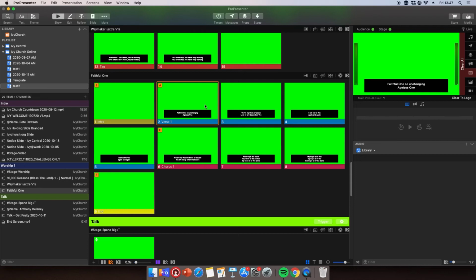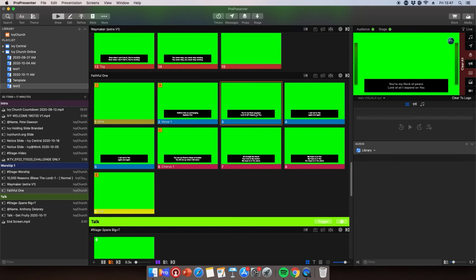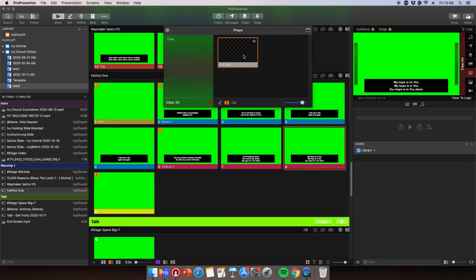The way you can add the logo is to add it as a prop. Props are things that sit on top of every other layer that you've got going on. And you open up the props button here, you click the Ivy logo, and hey presto, the logo appears, and it'll stay there now. So as we move through other things, it will just stay there. If we use any of the clear buttons, that might affect it. So you can get rid of it here with clear props. It goes away. And to get it back, you have to go back to props, click the logo, and there it is.